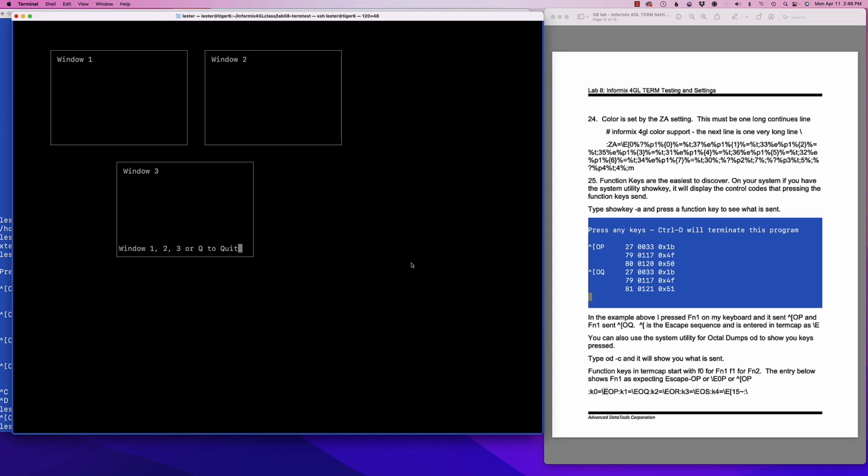So let me end with this. I hope this has helped you figure out how to make your 4GL screens look better. And thank you for attending.